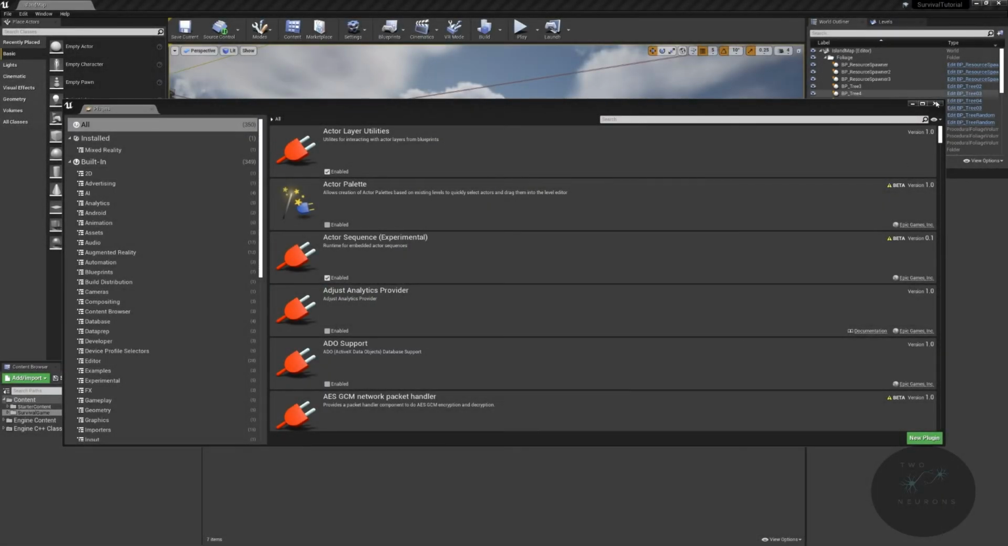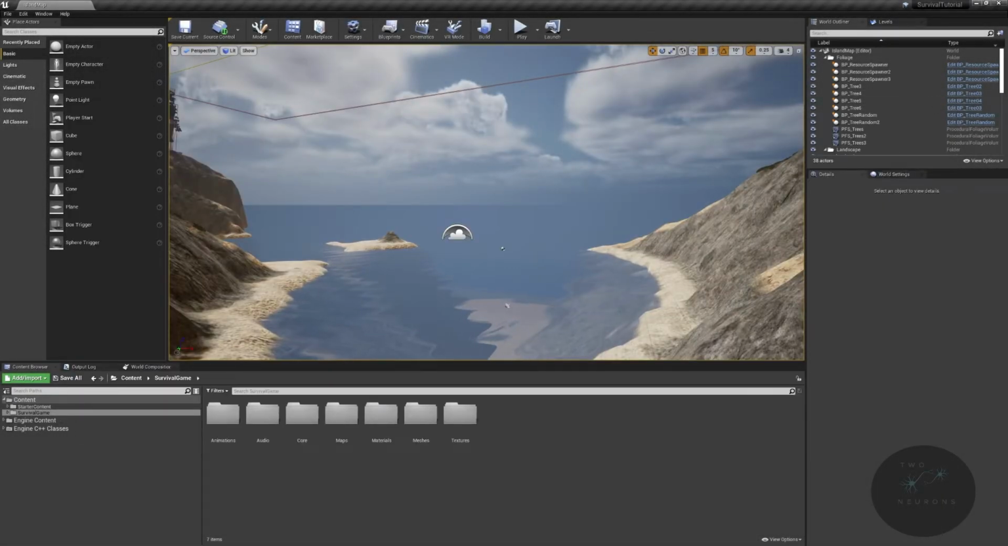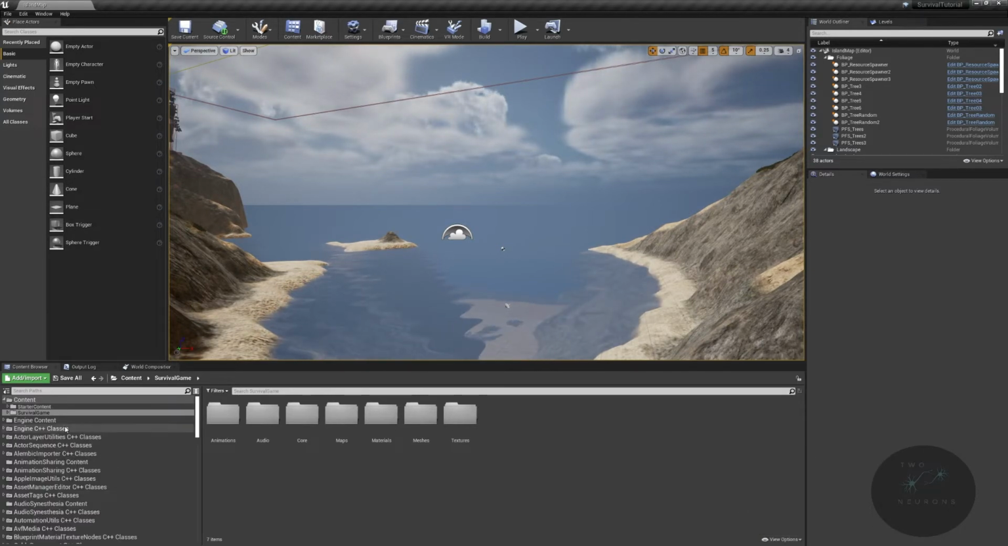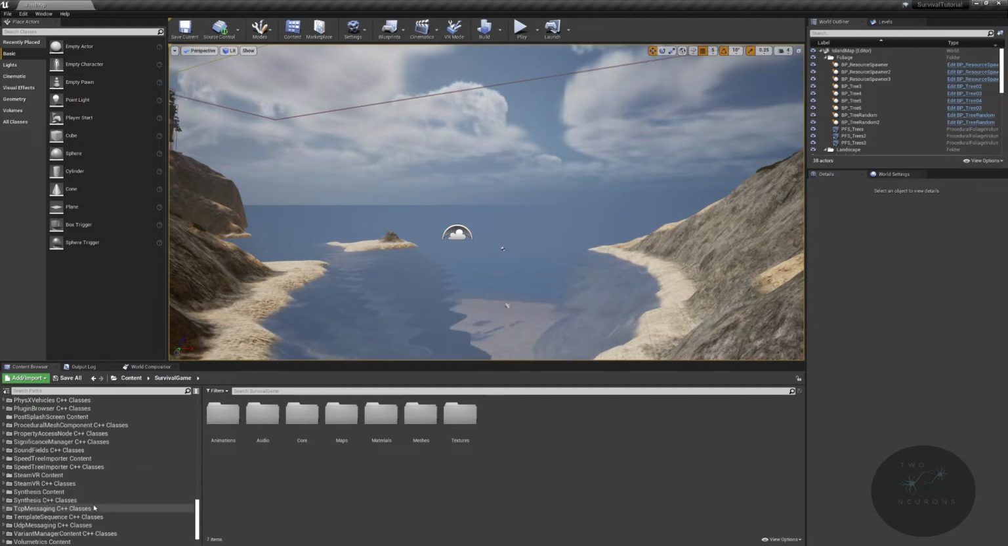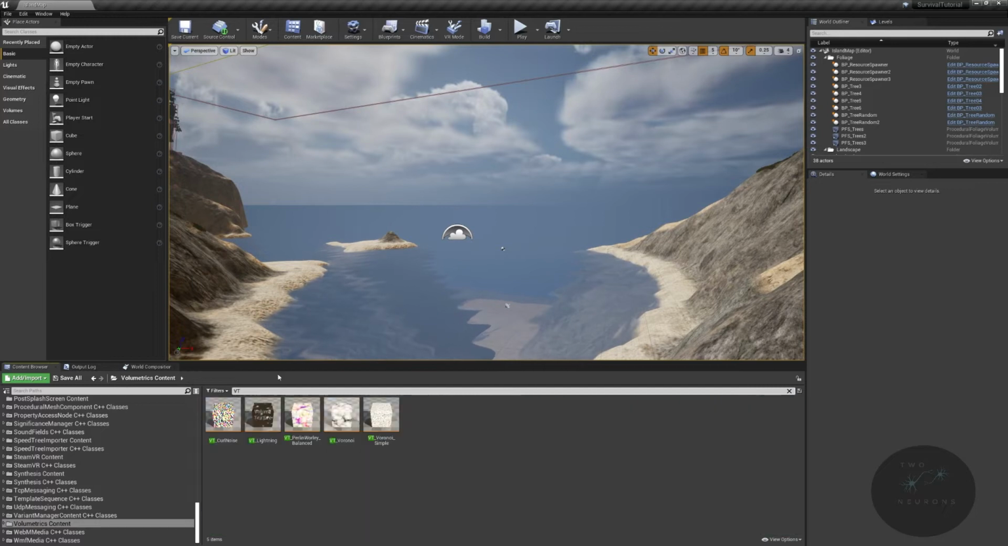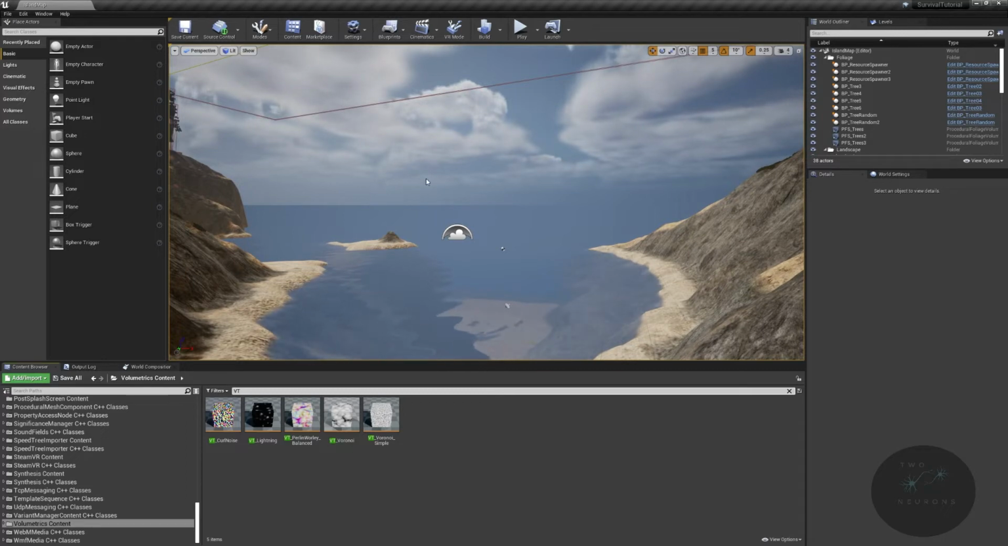Alright, so we're back in the editor. I'm just going to close that out, and what we want to do now is click the view options and show plugin content. I'm going to scroll all the way down to find Volumetrics, and type in VT for volume texture. This is a new texture type as of 4.25, I think. And we're going to use this to create our clouds.